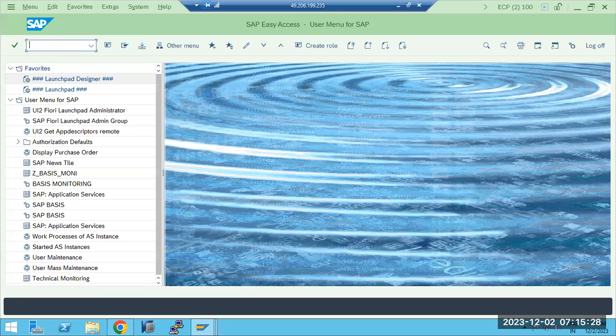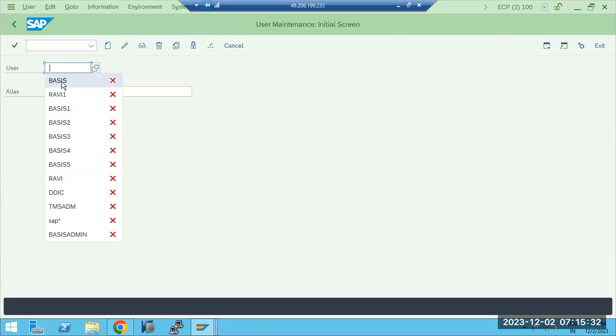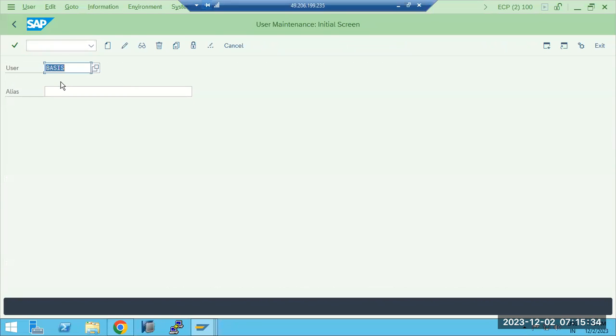Just go to SU01, then you can create the user here. For example, I'm going to create Ravi1. Let's see. I think the user already exists. I'm going to create a Ravi2 user here.